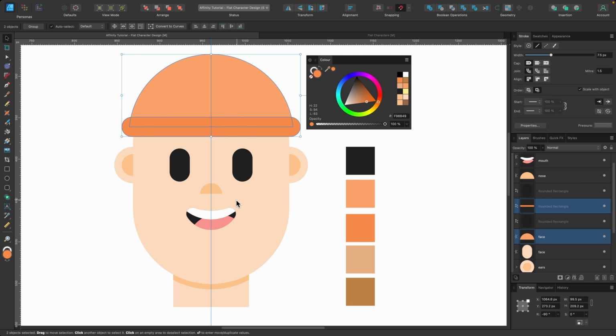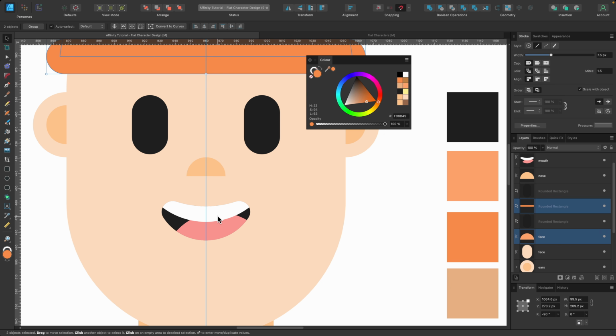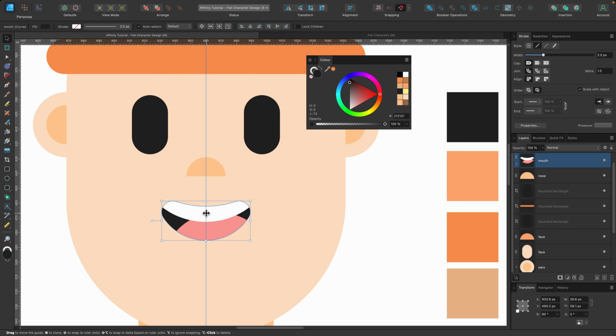Okay, the next thing I'm going to do is create a mustache. So I'm going to select the mouth because I want to draw on top of that. And I'll go ahead and click on the rectangle tool. And I'll just click and drag out like this, so it kind of slightly goes over.